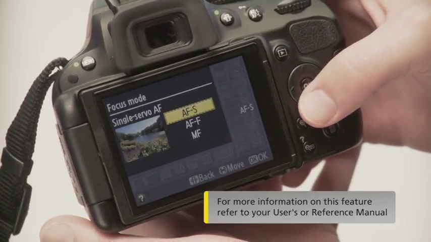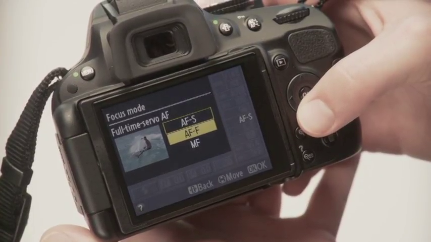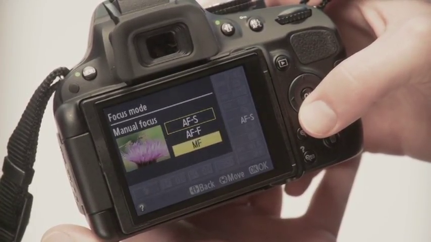AFS is for stationary objects. AFF, or full-time autofocus, is for moving subjects. And then MF is manual focus.